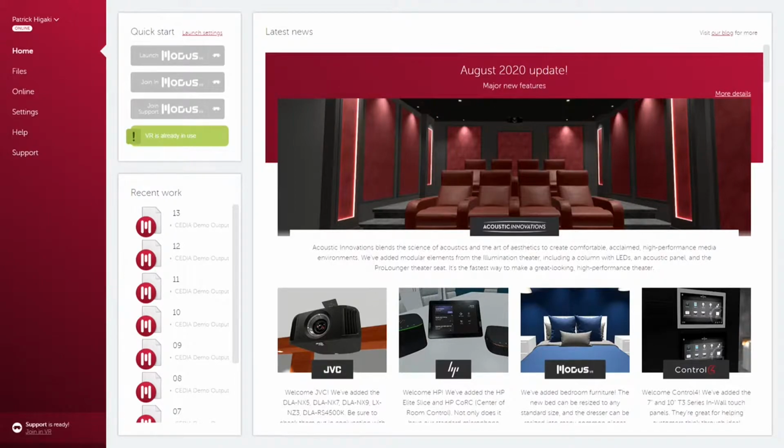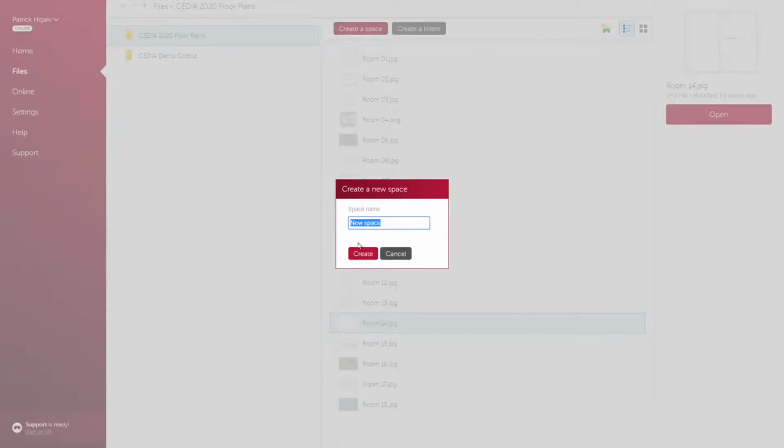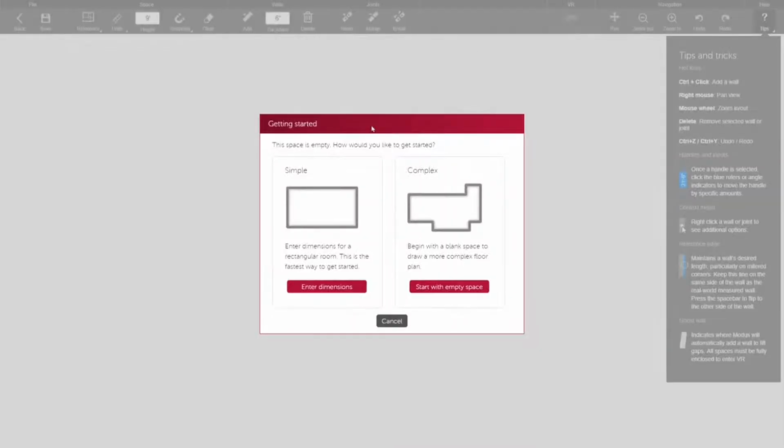And so how do we get started in Modus? The first thing we need to do is create the space. So I've got a number of floor plans here. And the room we're going to be working on, I believe, is this one here, room 14. So I'll open this up. I'm going to go ahead and create a space, and we'll call this, this is actually going to be a theater by Artnovion. I'll go ahead and open this up.